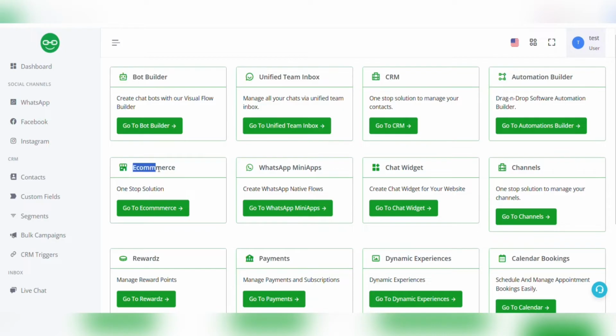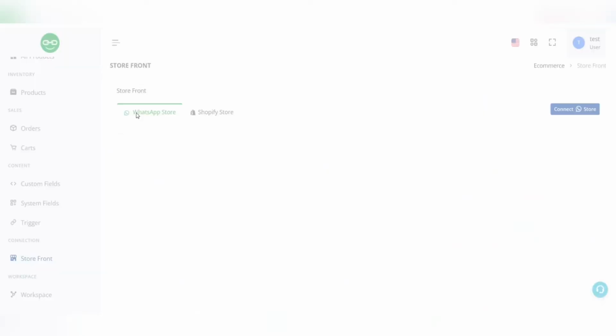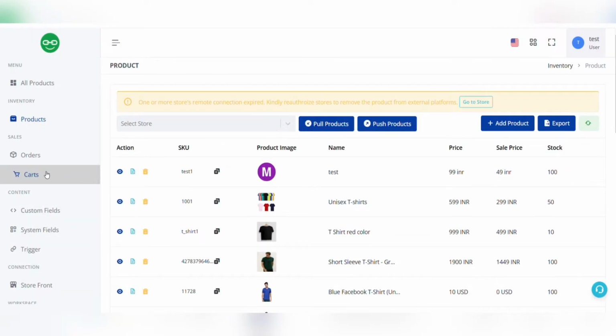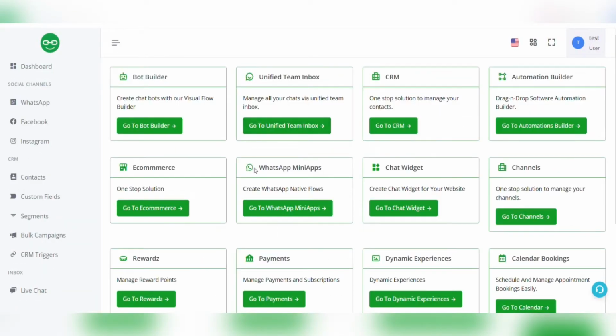Now next is e-commerce. Users can directly place order via WhatsApp. You can connect your WhatsApp and Shopify stores here. You can update inventory and check orders and carts here directly.